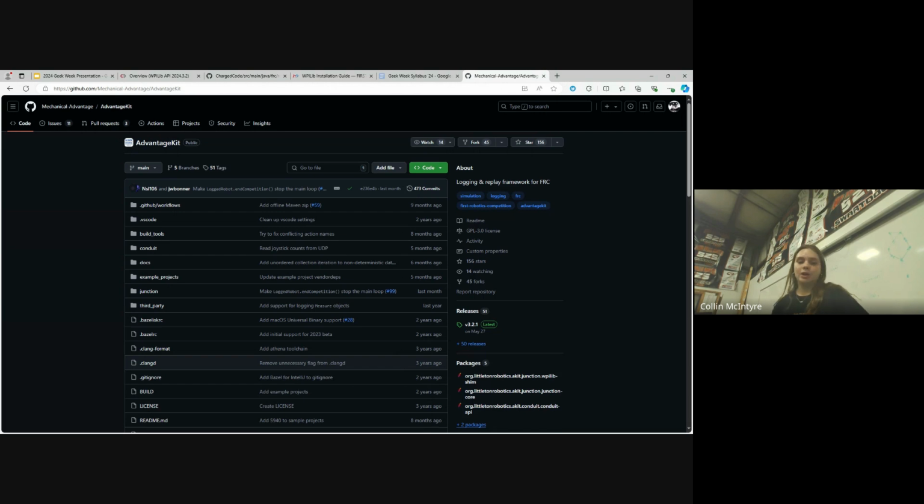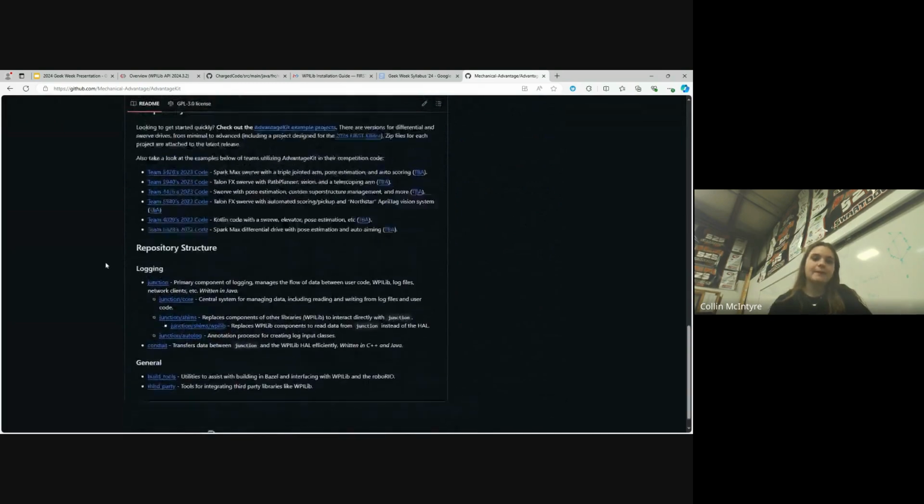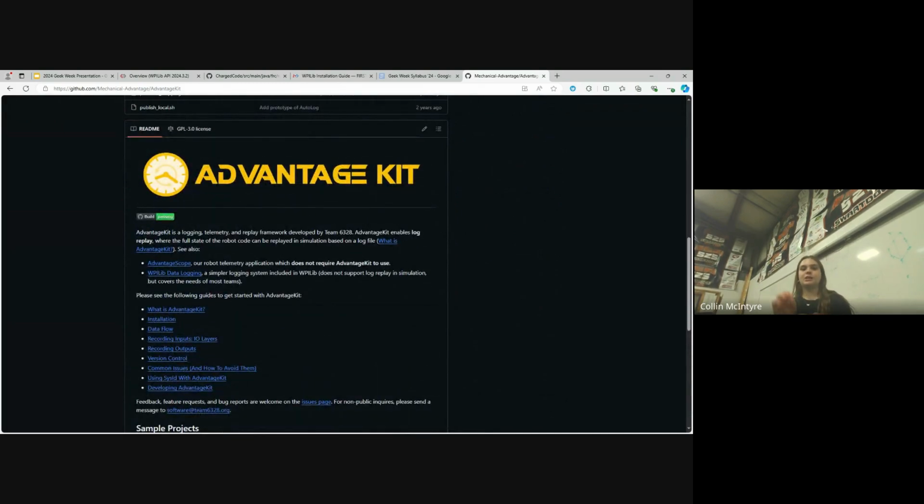It's responsible for logging, telemetry, and replay. Let me list these off so I make sure I go over all of them. One of the main things that we use it for is logging. So when we are in a match, right? Can everyone see this, or should I move it over here? I'm moving it. One main thing we want to use it for is logging.